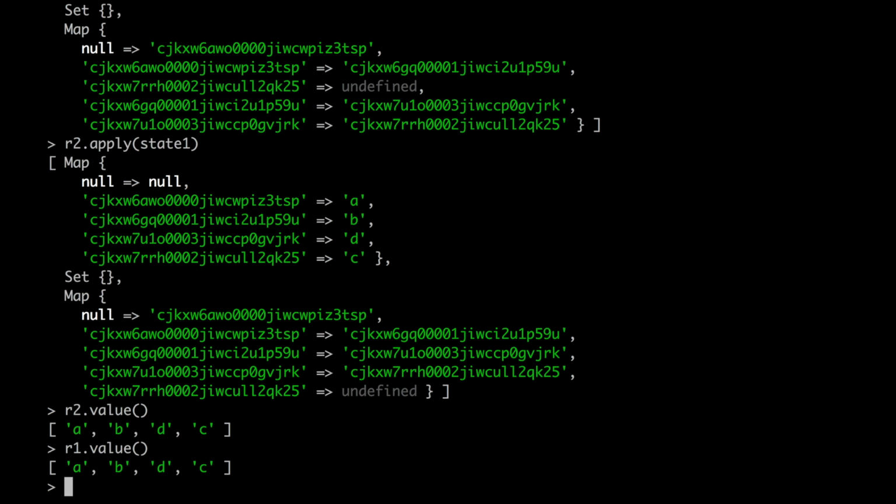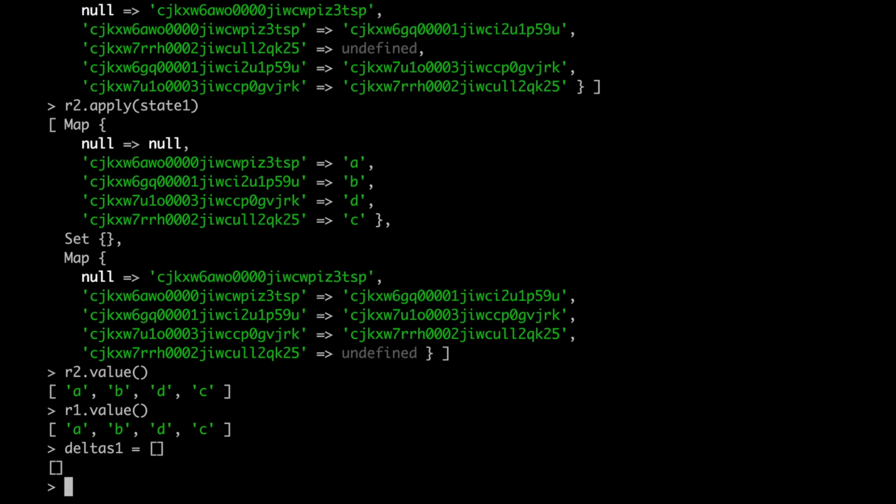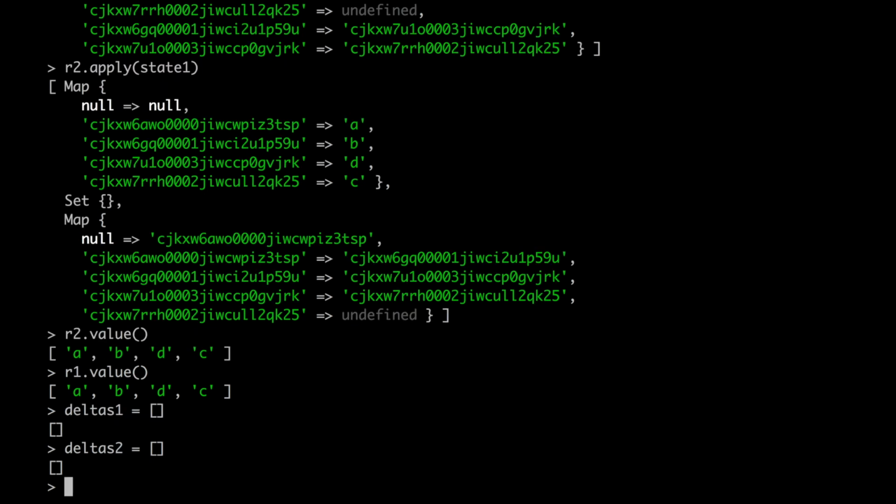All right, so right now we're just using states, so let's try and use deltas. So let's create an array to store deltas. Deltas for replica 1 is here, and then deltas for replica 2 will be stored here. As I said, mutators return the delta instead of the entire state. So let's push that into the array as we mutate locally. So deltas1.push(R1.push(...)). So we're mutating here and then pushing that delta into the deltas1 array.